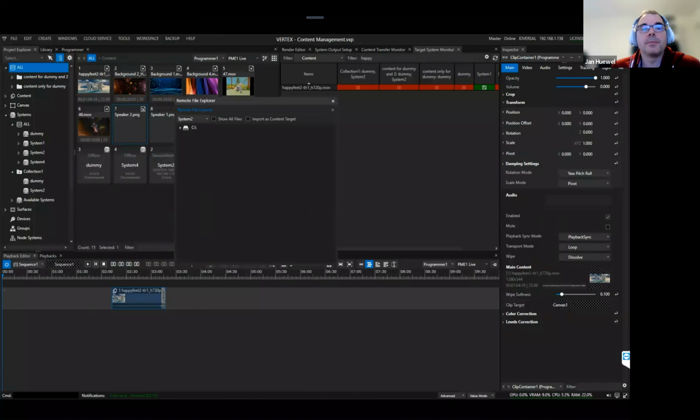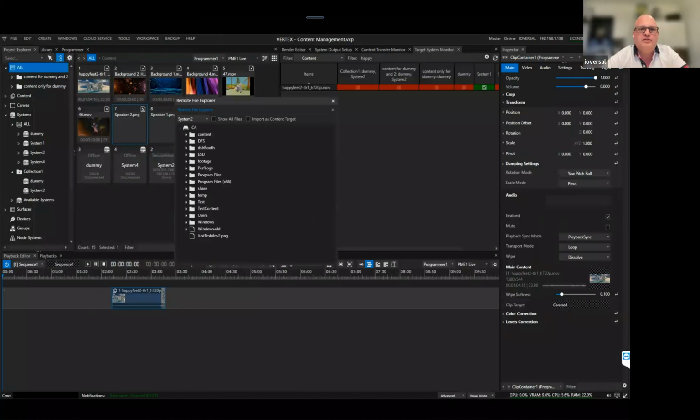Correct. You can edit it, you can position it from any system you like. You'll have the proxy files anywhere if that's activated. That makes life a lot easier as well.